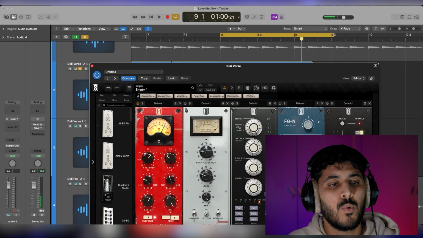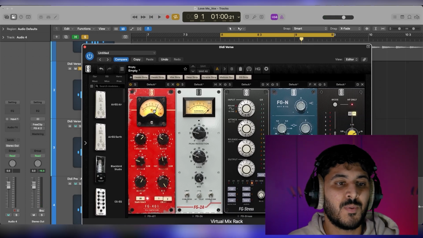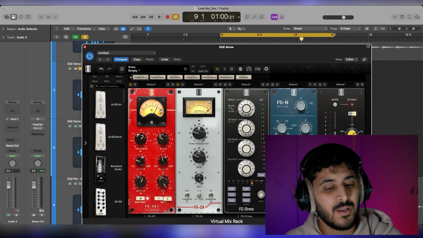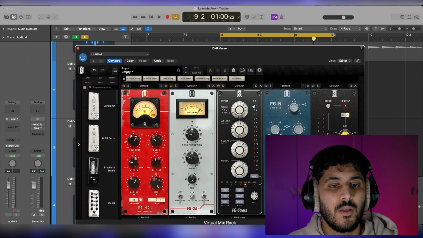Flat. Then we're going with the 2A. Again, a little bit of peak reduction. It's doing the same thing as this, but if I put it all on one compressor, you're going to hear it start to pull, and you don't want that. The third compressor is taking care of the rest of the vocal.